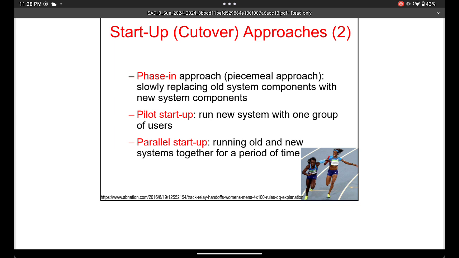That's pilot. Parallel startup. You basically launch it with old and new together, running the old and new systems together for a period of time. So of all the 25 ShopRites, half of them use the old system and half of them use the new, and they can be doing it at the same time. Each store could be using both old and new. So basically the old and new systems are being used simultaneously.